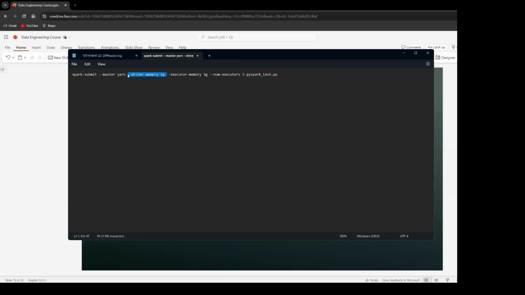And for the driver, only one driver will be running. There's no number of drivers or anything. There's always one master, one driver. That is usually around 5 GB in a real-time scenario. Over here in my local, I was giving 1 GB.